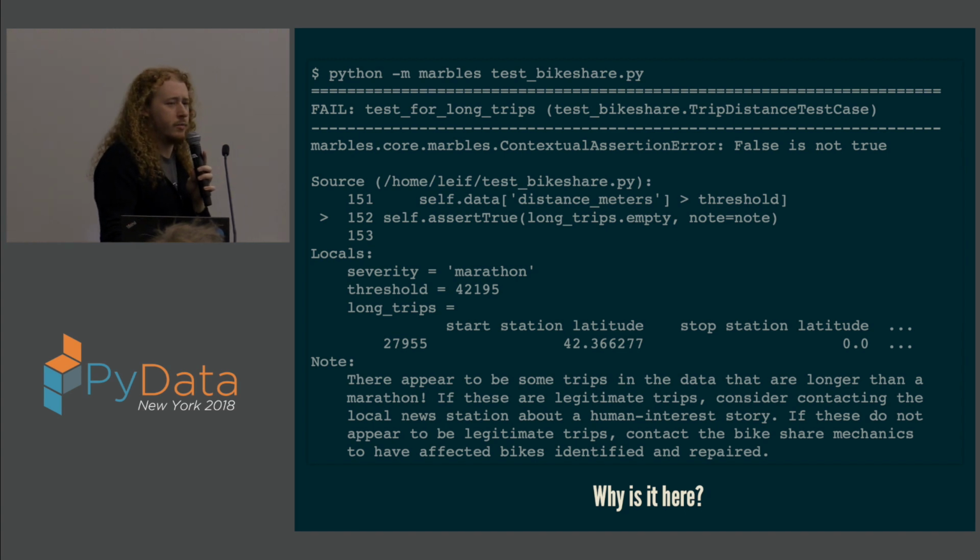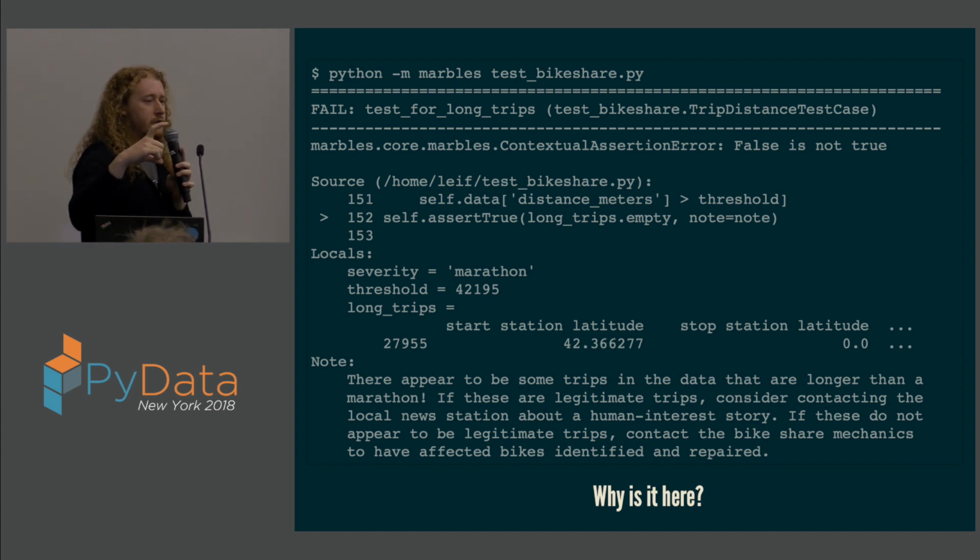There's a really annoying thing about Python tracebacks that if your function call spans multiple lines, it only shows you the last line, which is often just like a closed parenthesis. So we did AST tricks to make that work.